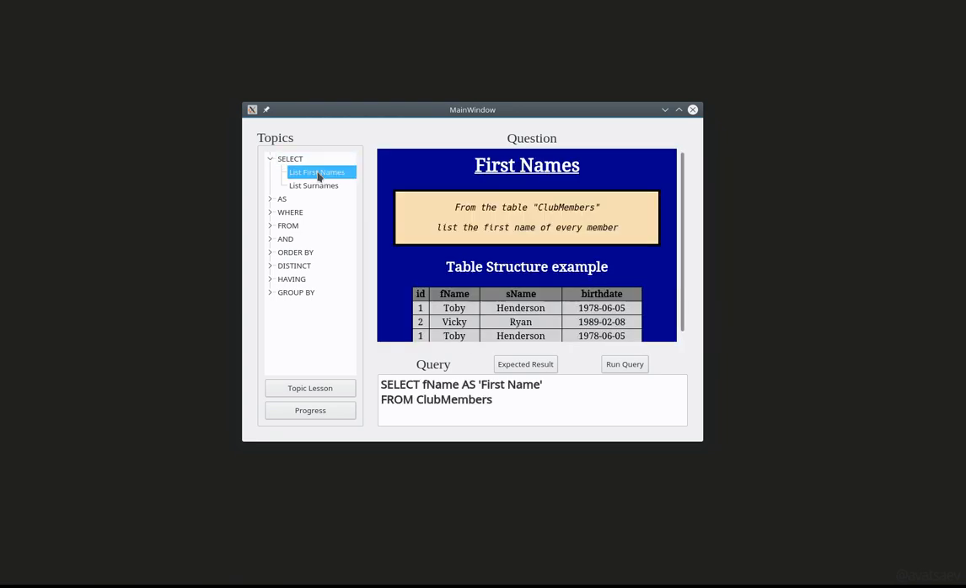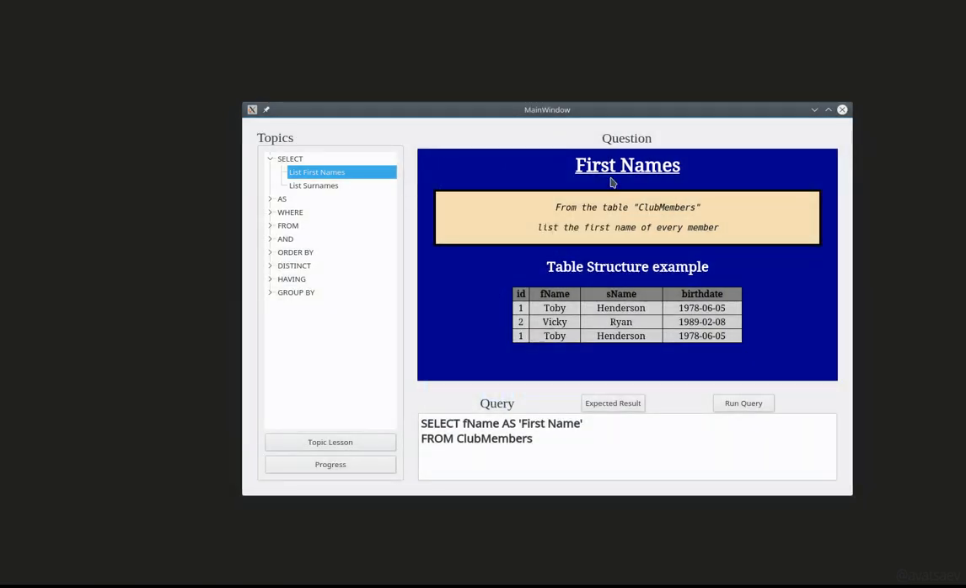So if I click on this first one, we have a task here called first names, where I get the instructions from the table club members, list the first name of every member in the club. And here's an example of data. That's not necessarily the data that's in the table, but just gives you an example of the layout. So with each of these areas, we have questions within them.